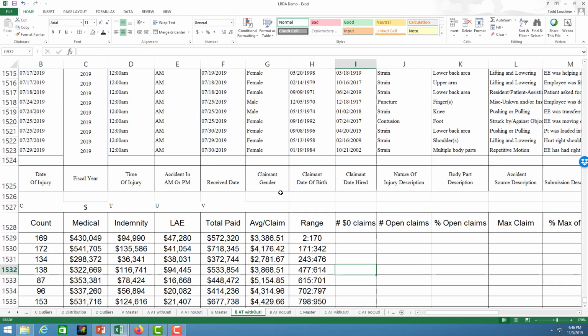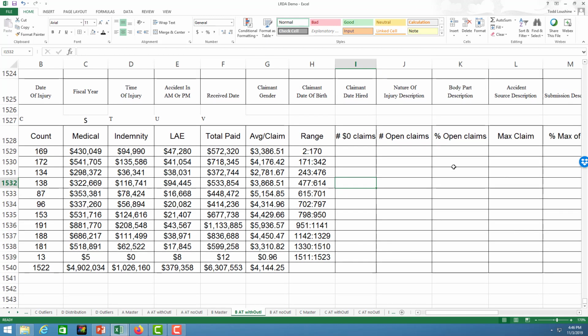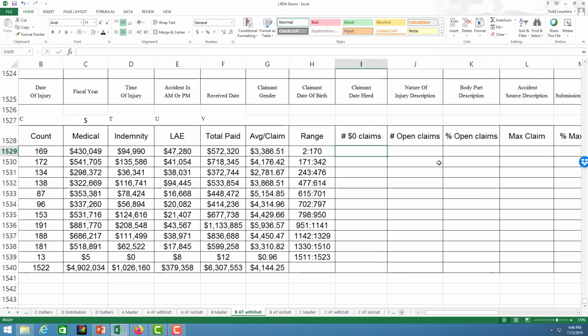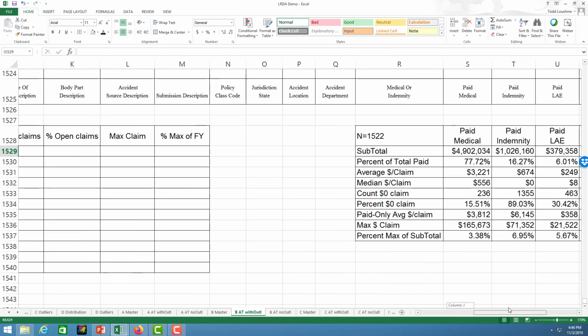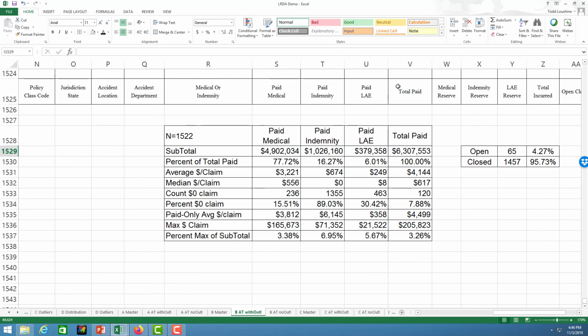So what I have now is all the rows that represent the fiscal years are set up so I can actually perform functions or calculations within these ranges just by typing it in. So if I want to know the number of $0 claims in these groups, I just have to find out which column I'm going to be looking at. For this, it's going to be total paid. Total paid, where'd you go, is V.